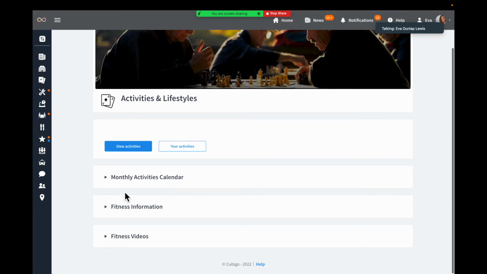So these are the options that we can currently see more information about on our activities cube as of today's date, March 22nd, 2022. More information will be added here over time. I'm sure as April approaches, the April calendar will be on here.